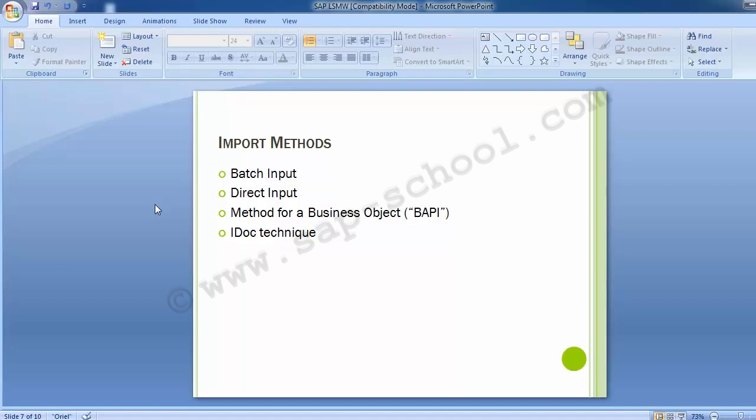Moving to the next, we'll be going for a practical LSMW, where we'll be creating an LSMW step by step with one of those particular import methods. The method which is mostly used in the majority of cases is batch input session. So we'll be uploading the data, creating an LSMW, and we'll see how that data is uploaded into the SAP system with the help of batch input processing.